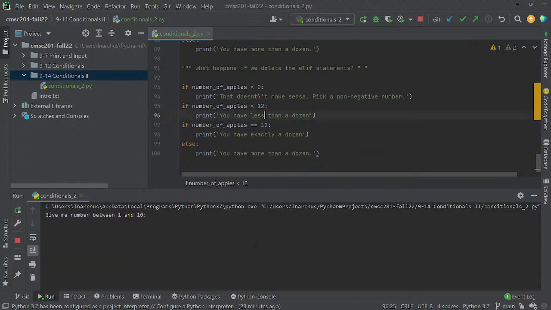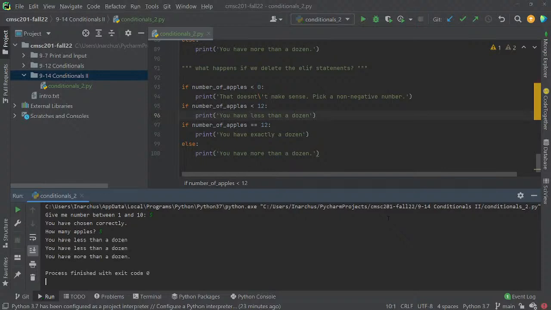And here's one of the examples of the condition. Let's say that we have 5 apples. That's one condition where it's not going to match. If you look at this if statement, it's going to say you have less than a dozen, right? But then it's also going to say you have more than a dozen. But why is it going to say that?